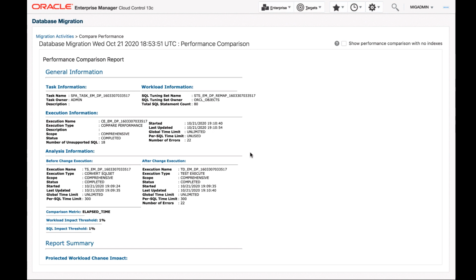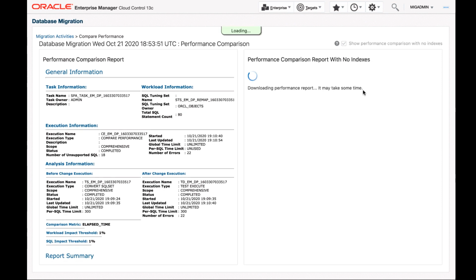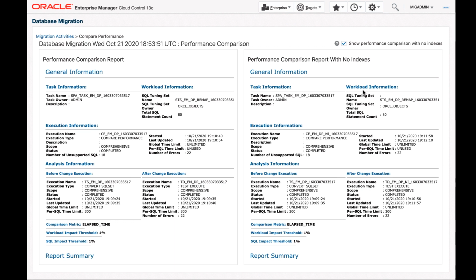For autonomous databases, it is recommended that you leave the performance optimization to auto-indexing feature. If you would like to disable indexes in the destination database and want to assess how the performance is looking like at the time of migration, you can suppress the indexes and perform comparison. To compare performance with no indexes, click on the Show Performance Comparison with no indexes. It will generate another report wherein the indexes will be excluded.